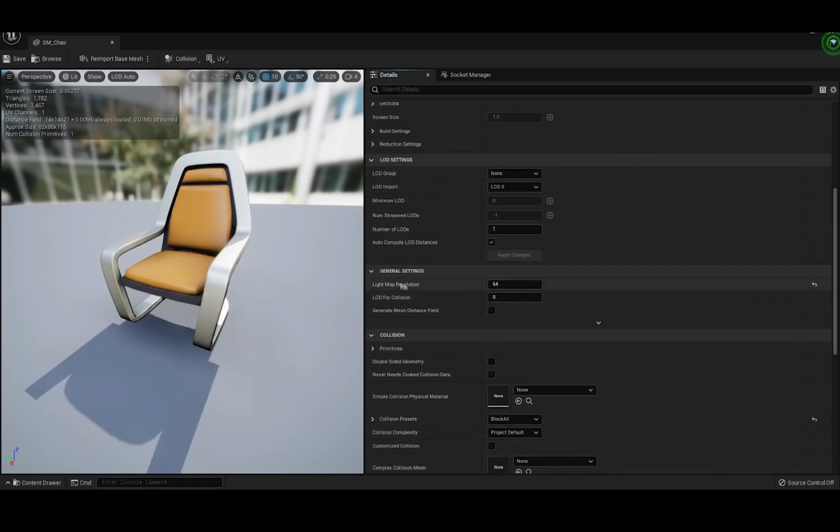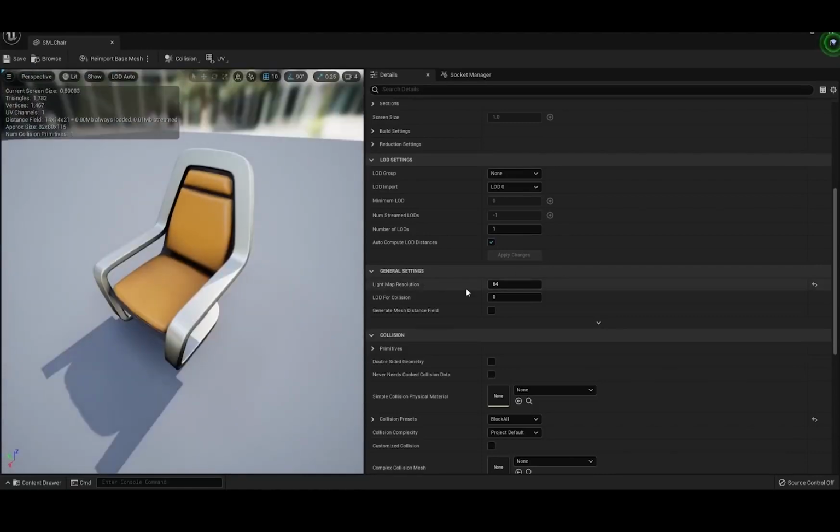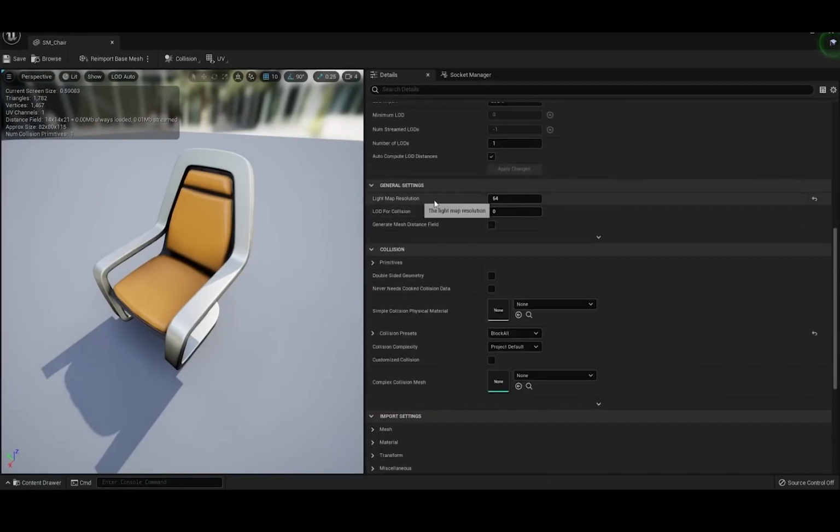Light map resolution. So at the moment it's quite small, but for how it's seen in the scene, that's fine. You might want to push it up, change it to 128 or something like that. And if you do that, you'll need to apply it. But we can have a look at that soon when we get into talking about light maps and doing the different lighting workflows.